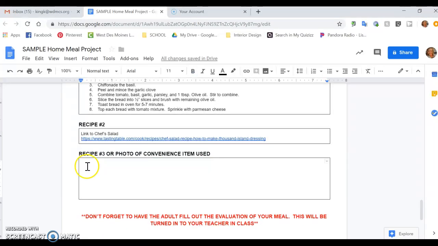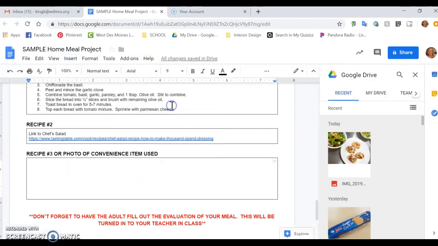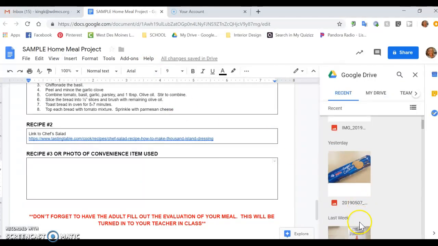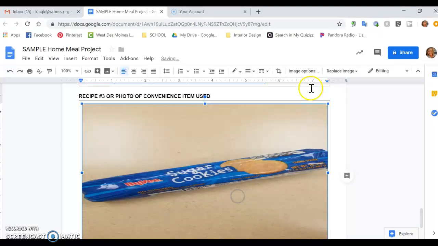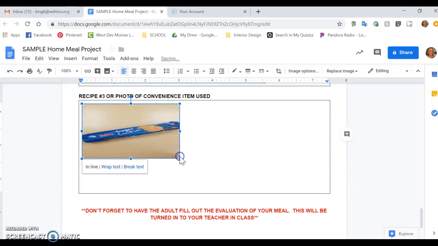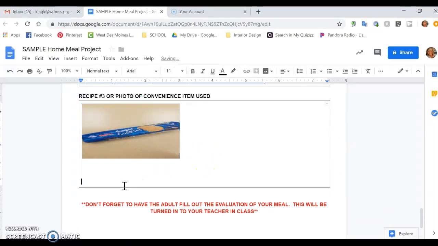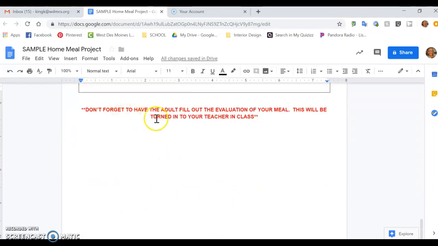And then if you use the convenience item, obviously you won't have a recipe. You need a photo of that convenience item. So I am going to insert another picture from my drive, and it's already there. Okay, there's the sugar cookies. I took a picture of that. That's my convenience. And I'm going to scale that down. I don't know why it's all stretched and funky. Get rid of some of these. And that's it.